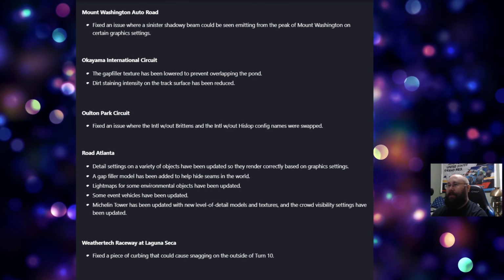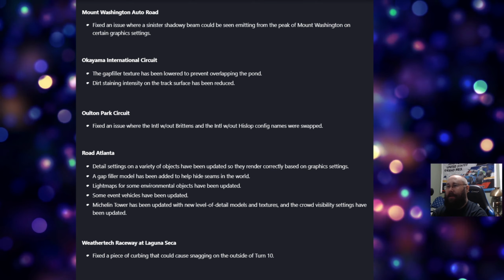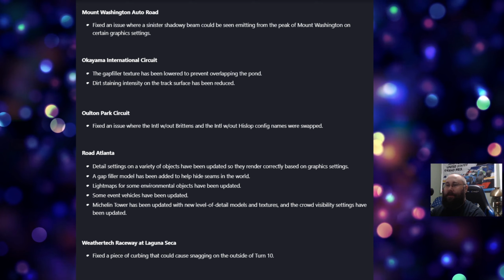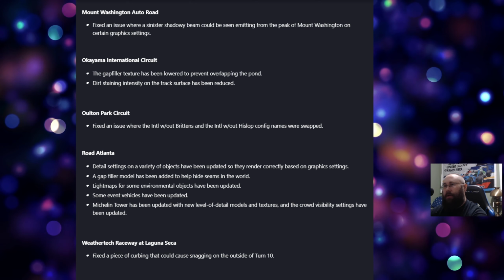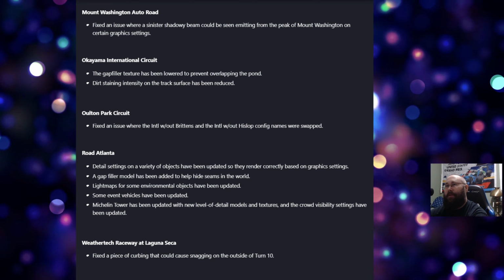And then finally, for Laguna Seca, fix a piece of curbing that could cause snagging on the outside of turn 10. Alright. Nice little update today. Hopefully that was informative and helped you out.